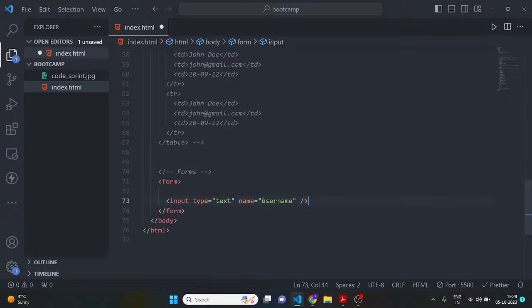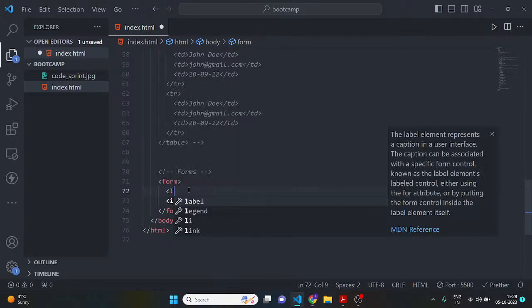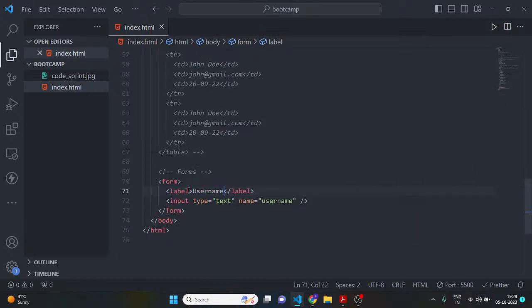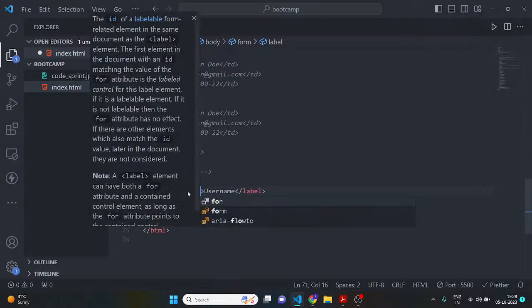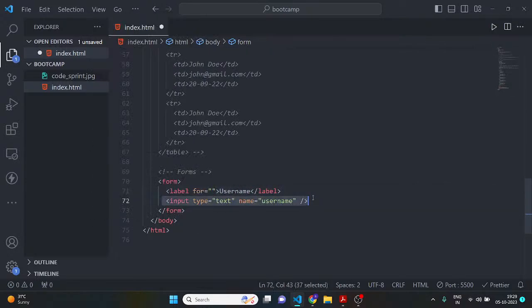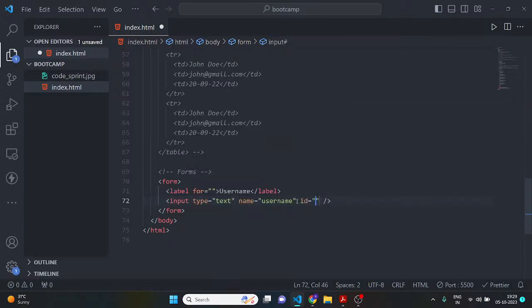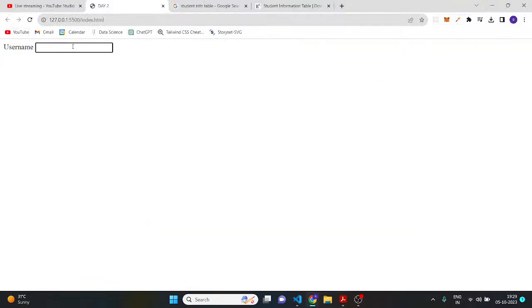But how will the user who will be entering the details know that this is a username input? For that, we have label. It means we are labeling that we'll be taking a username as input. Then for means for which input. Here the value of for will be the ID. We haven't mentioned the ID, so just mention the ID. ID will be username, a unique name. Done. So now when I open the browser, you can see username.